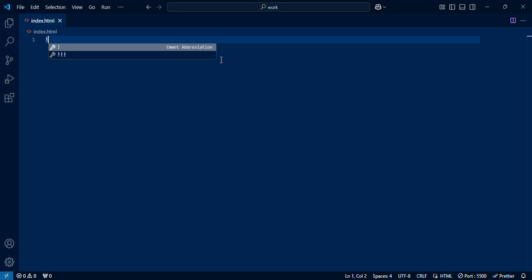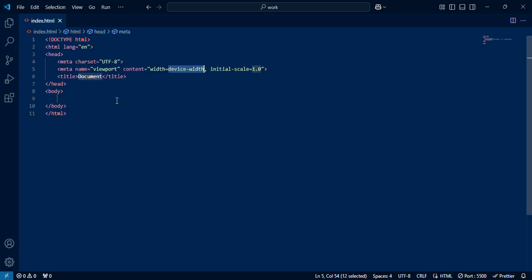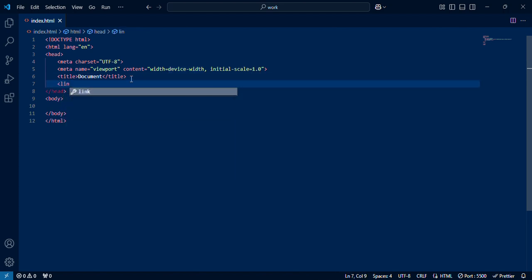Let me just do a thing. Wait for a second. Let me connect my CSS file. Source root equals to start.css. Oh, sorry.